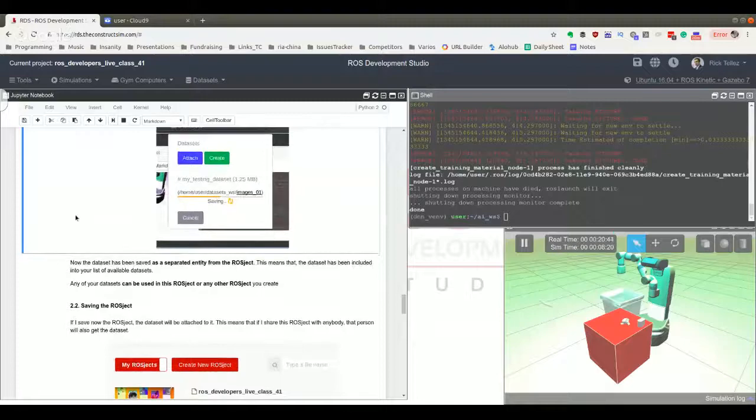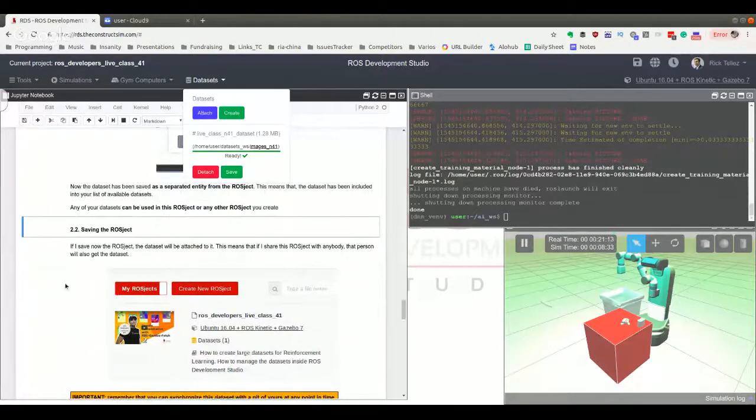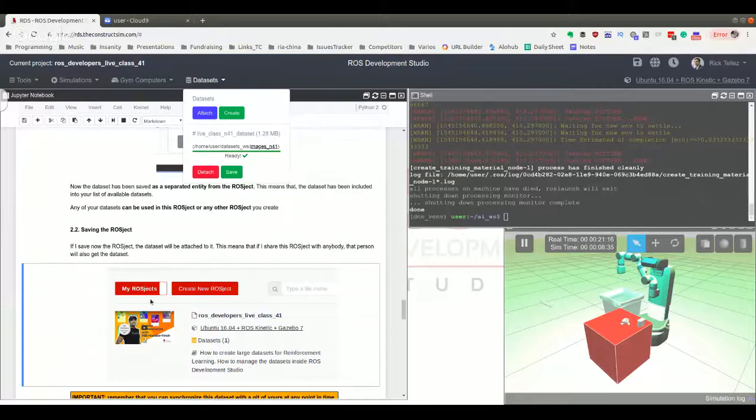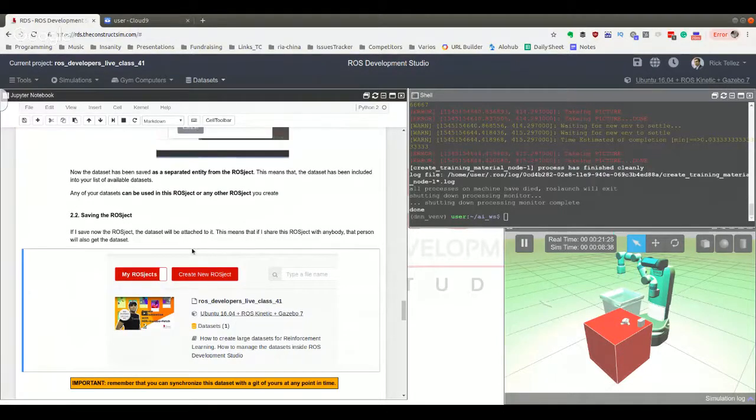Well, so what are we going to do now? This data set has been created in this ROSject, but we have two options here. One, we can associate this data set to the ROSject, or we can manage it as an independent data set. By associating it to the ROSject, it means that every time you share this ROSject, the person who receives the ROSject will get the data set also on it. So they will be able to use that data set also. And that's what we are going to do right now.